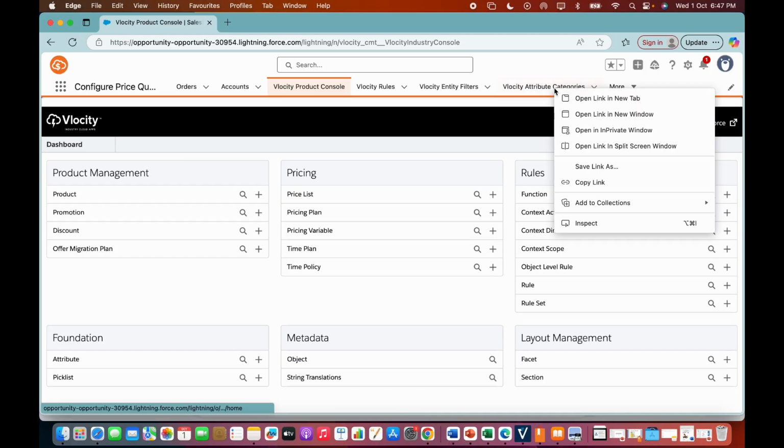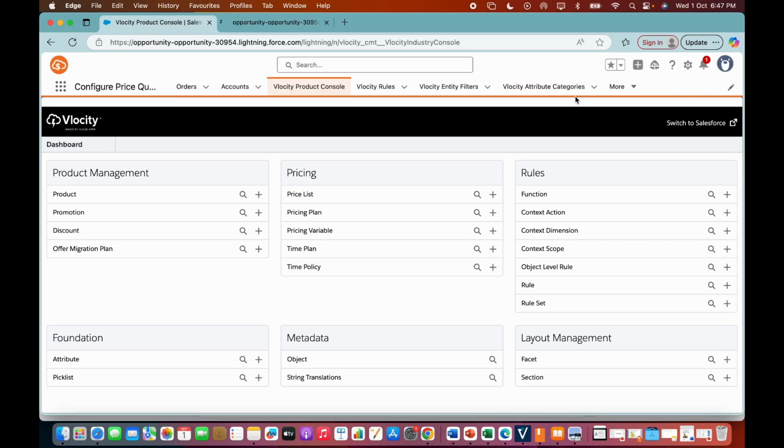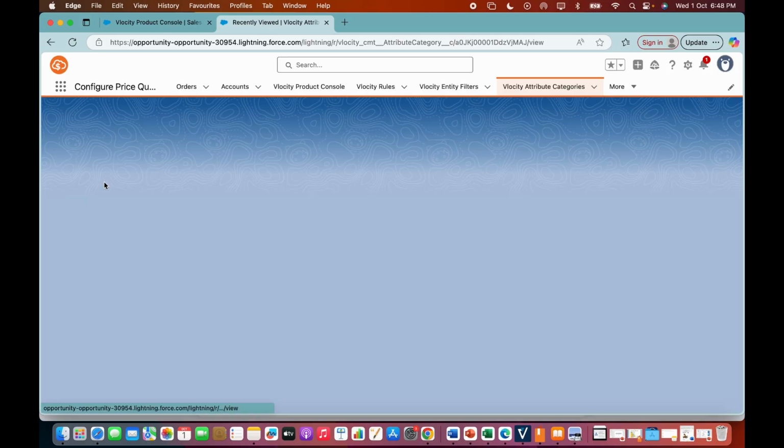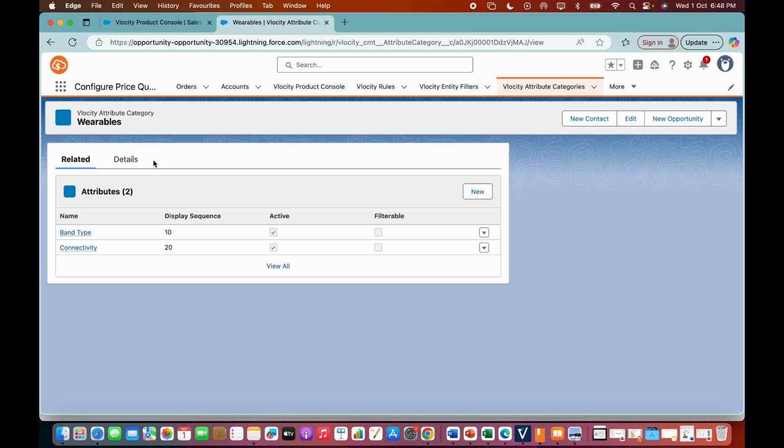Next, in the Lightning navigation bar, right-click Vlocity Attribute Categories to open it in a new browser tab. If the option isn't visible, you can find it under More. Under Recently Viewed, click Wearables, and then review the new attributes that were just added to the Wearables attribute category.